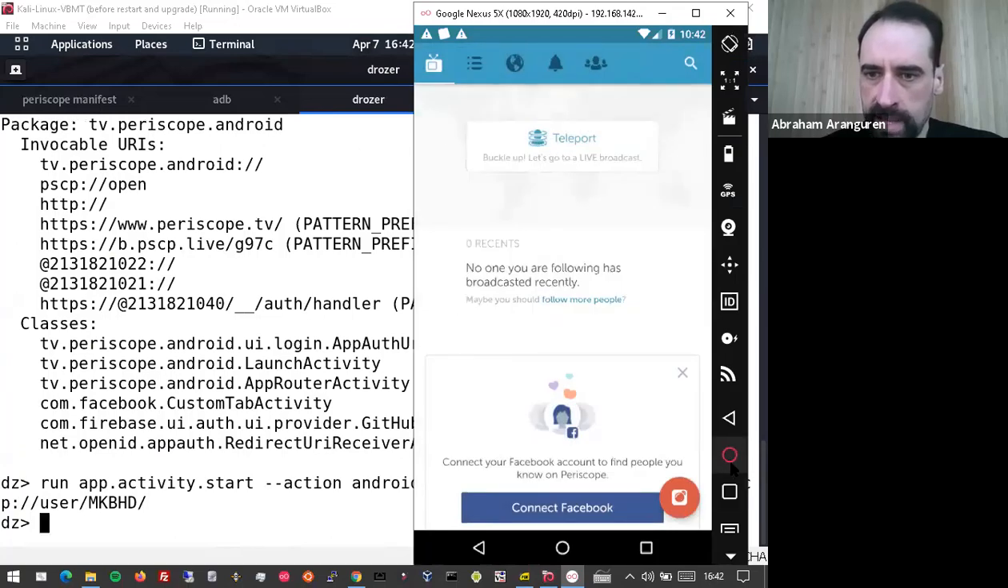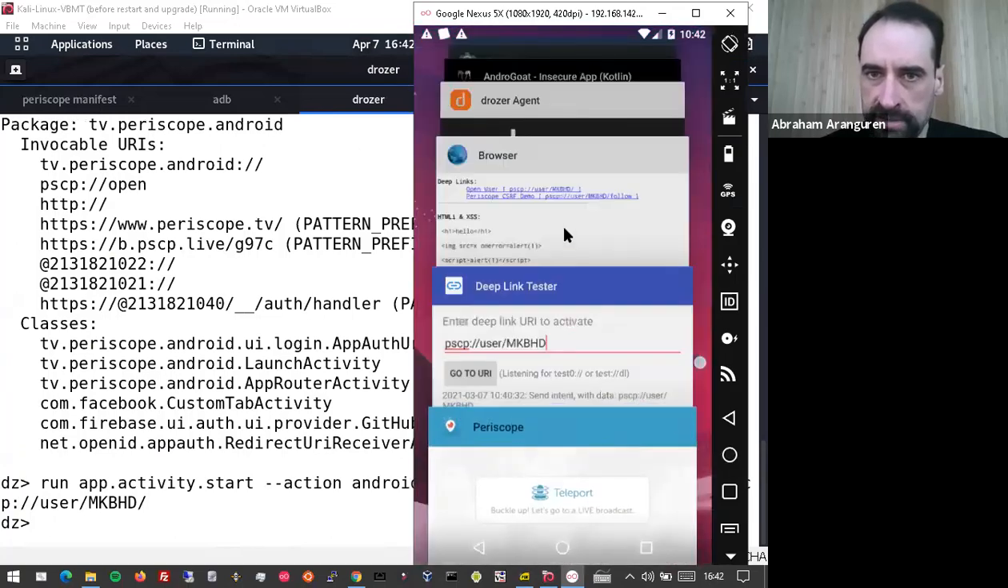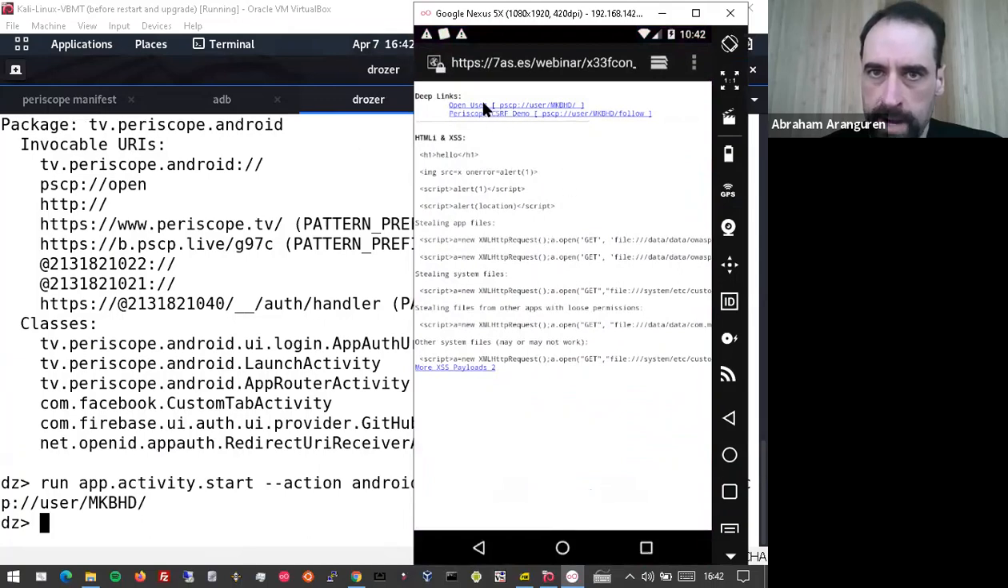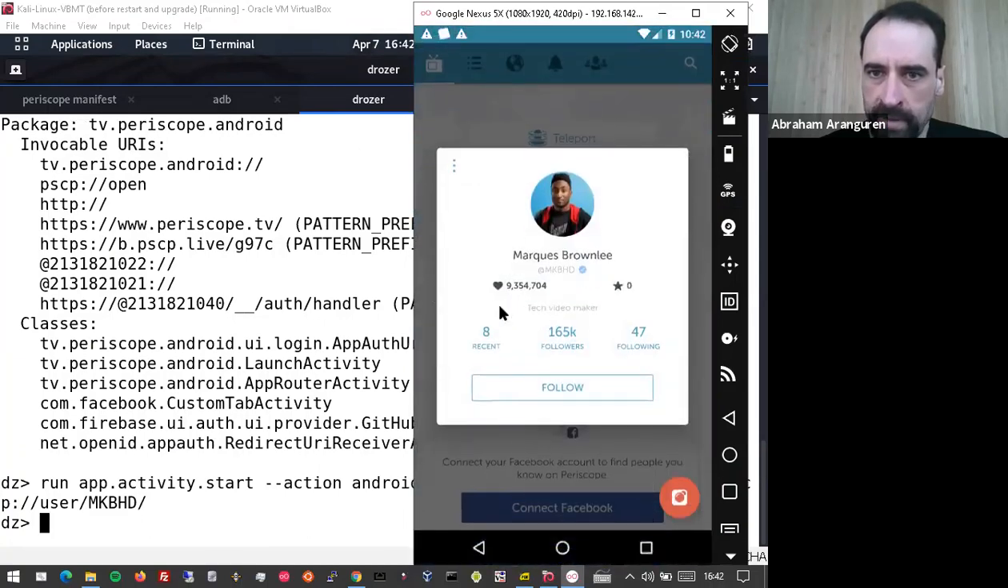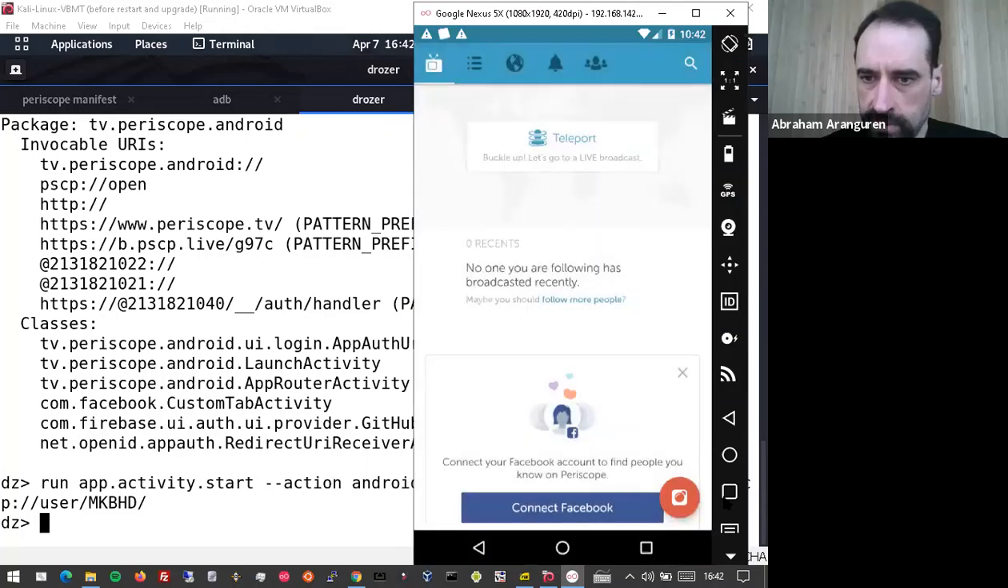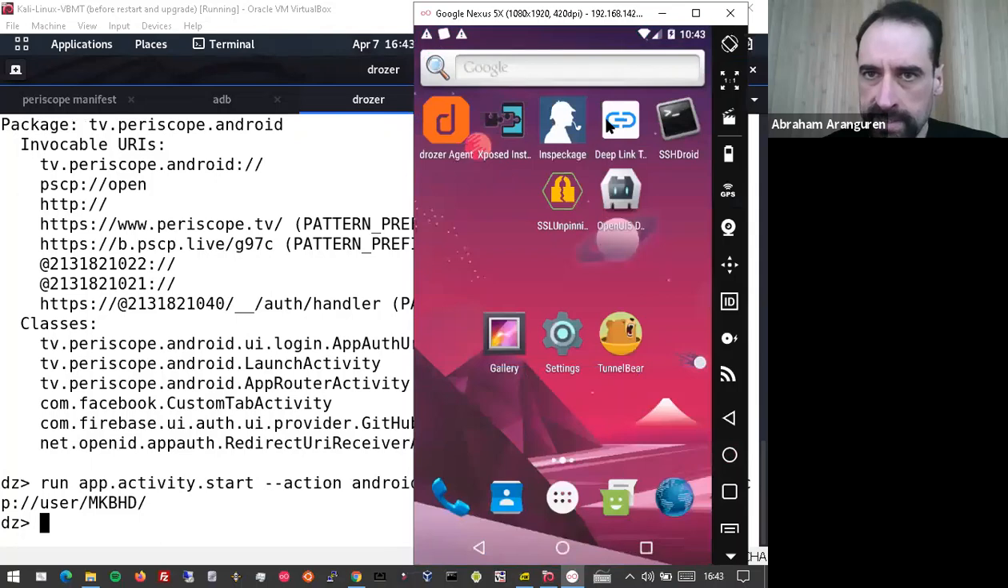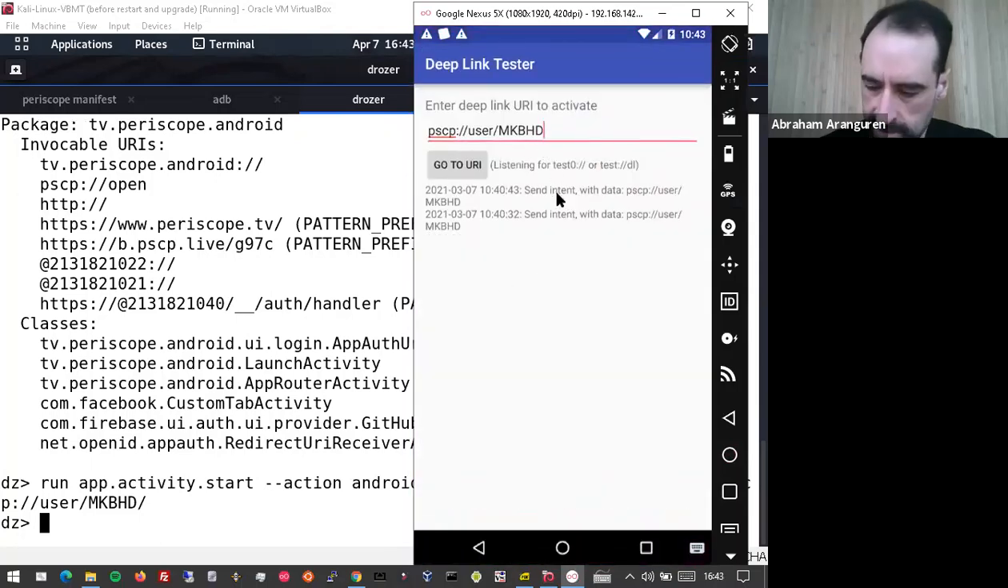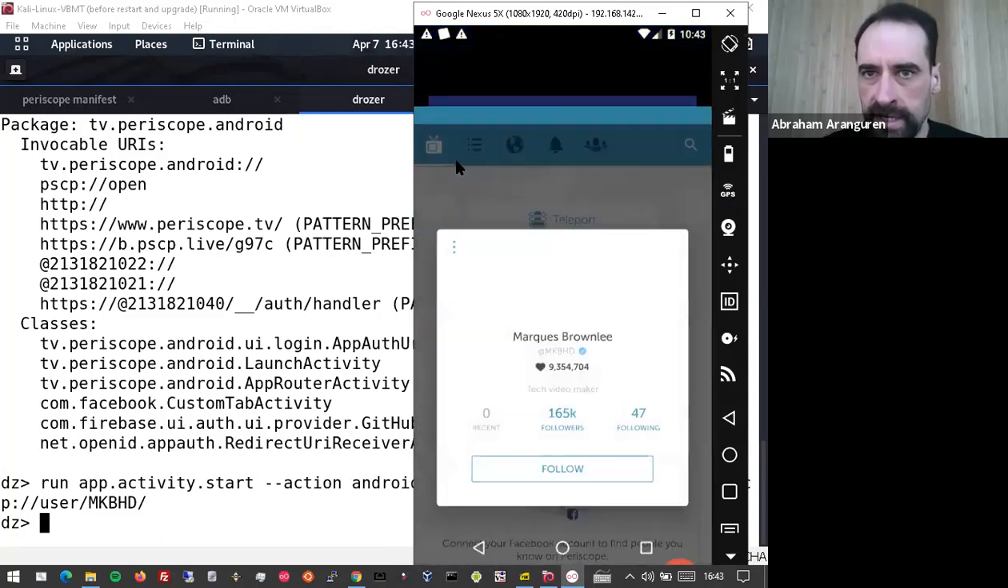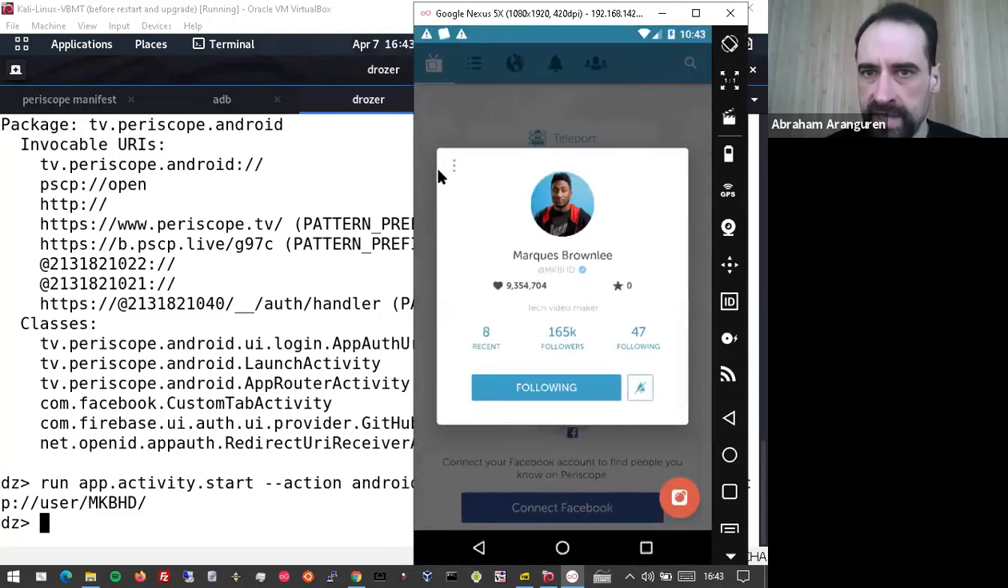And then we can do the same from the Android browser, right? So if I open the Android browser and I open the user, this is opening the user again, but I'm not following the user yet, right? So now we can go back to Deep Link Tester. And here I am going to add /follow. So we were not following the user. Now I click follow. You can see that there was no user interaction. I'm directly following the user without doing anything else, right?